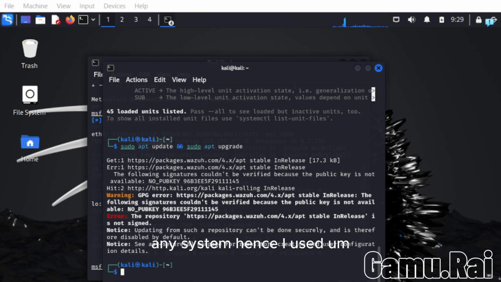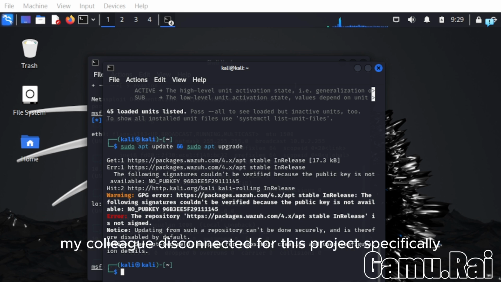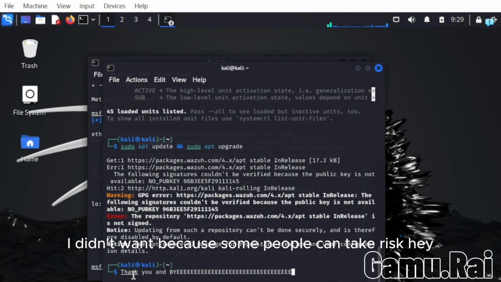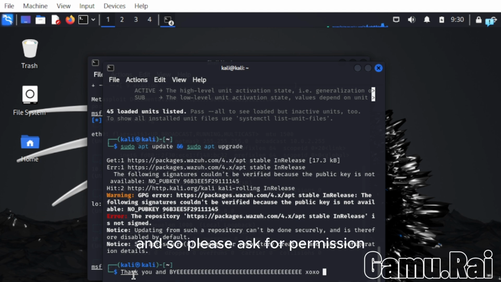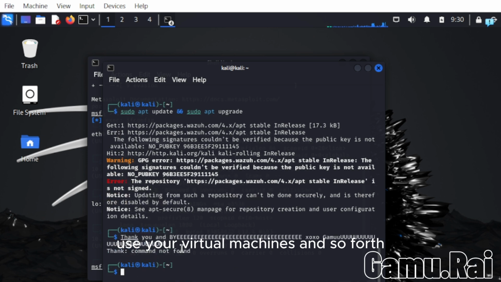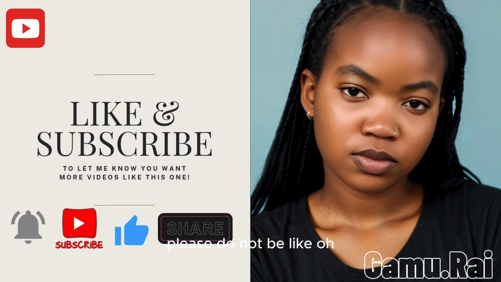Hence, I used my Kali disconnected for this project specifically, regardless of me having done the project before and gotten amazing results. For this one I didn't want to, because some people can take risks, so please ask for permission. Use your virtual machines and so forth. Please ask for permission. When you're in jail, please do not be like, oh, this and that, please. And use the skills responsibly.